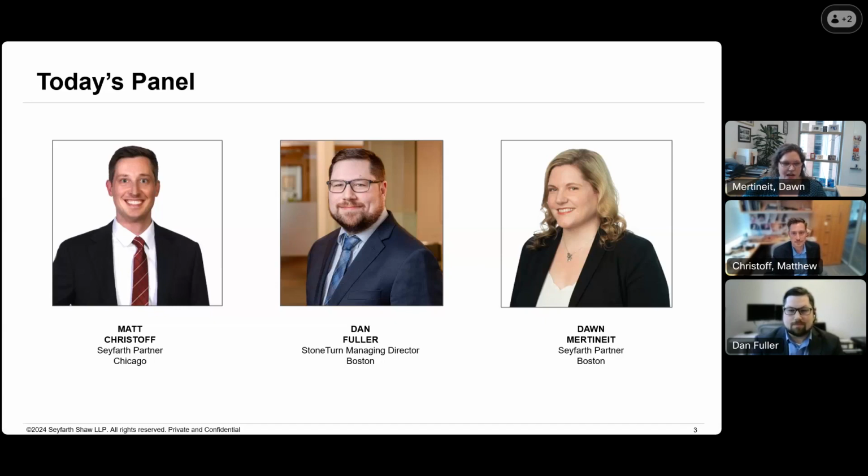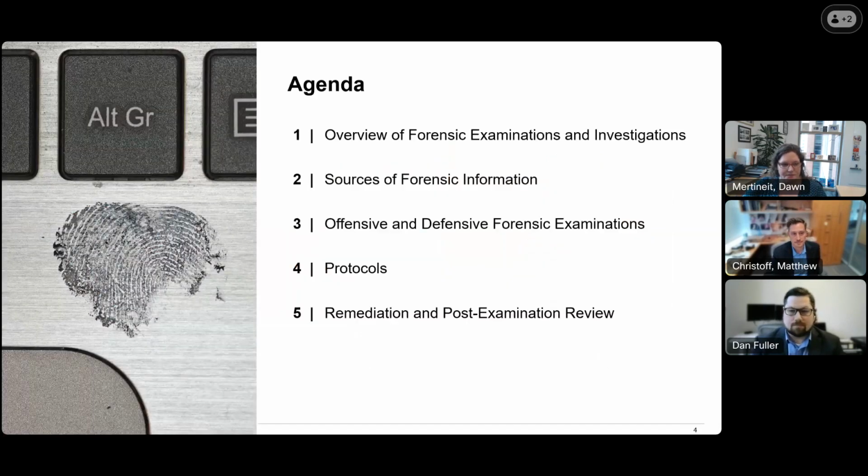And let's take a look at our agenda. So as you'll see here, we're going to start with an overview of forensic examinations and investigations. We're also then going to talk about sources of forensic information and then how to use forensic examinations both offensively and defensively, how to draft and implement forensic protocols, and then finally remediation and post-examination review.